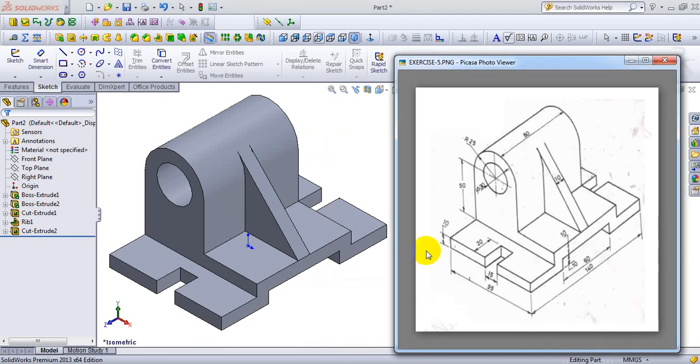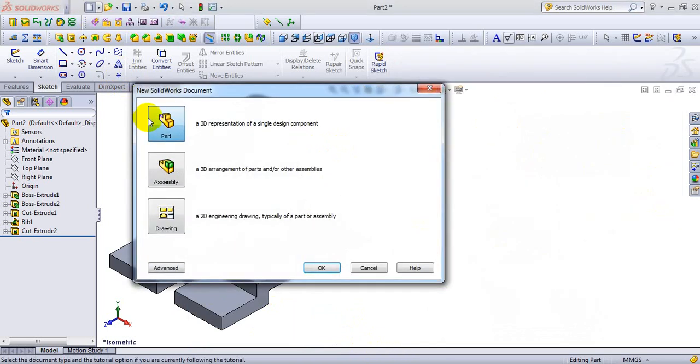This is our fifth exercise. So this is the dimensions, and this is the obtain part. Now let us see how to do this 3D part. Let us take new part file and select OK.